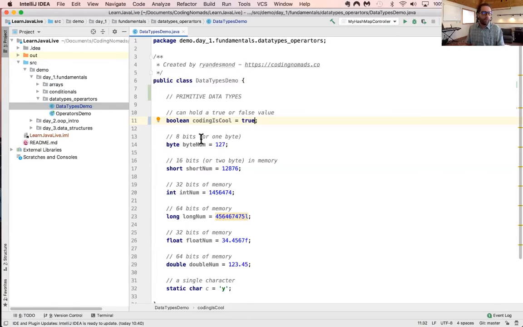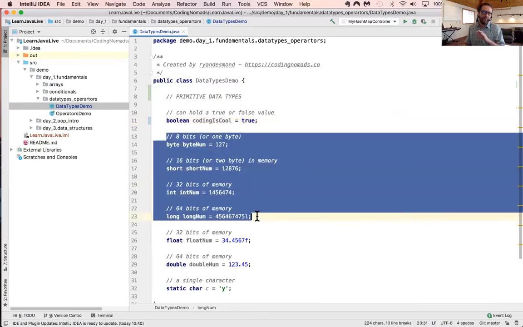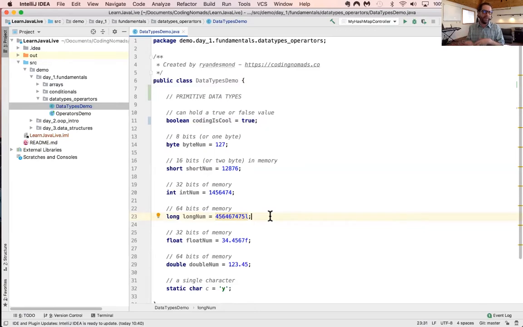The next 4 data types we use to hold whole numbers. So like 127 or 4, rather than decimal points, like 3.14. So the smallest whole number data type is called a byte, and it reserves 8 bits in memory, right? So it can only hold the numbers like -126 to +127. That's the whole range of the numbers that it can hold.